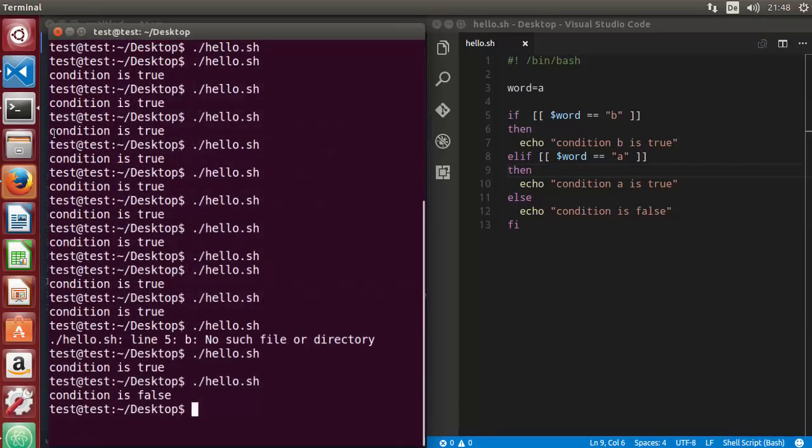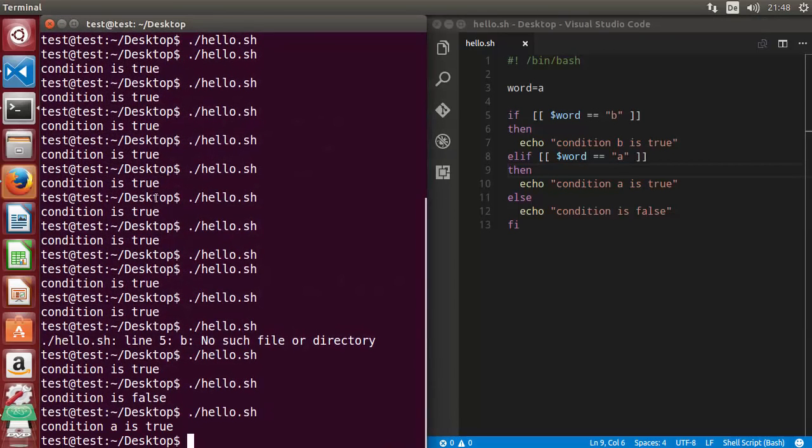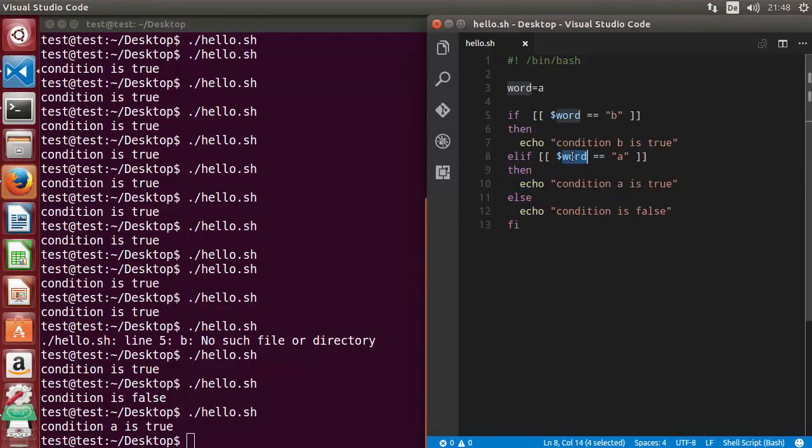So once again run the script, and let's see what the result is. And you can see condition A is true, because our word variable is equal to A, which matches this condition. So if this condition is false, then the next condition will be evaluated, and if it's true, then this code will be executed. Otherwise the last option is the else condition. So in this way you can use if, elif and else conditions in your script.